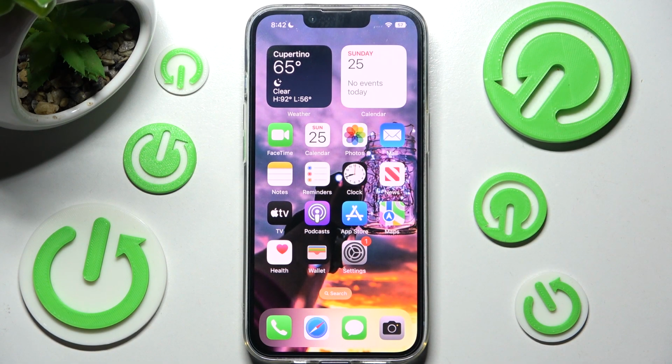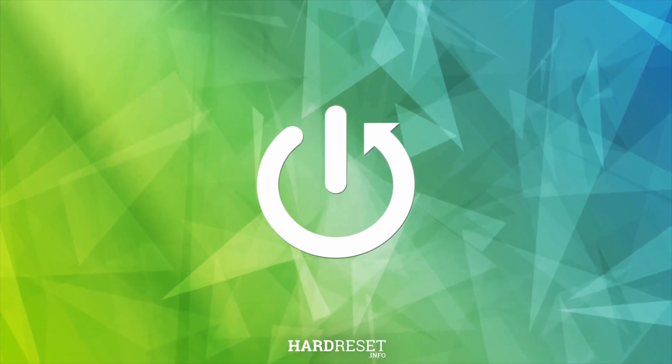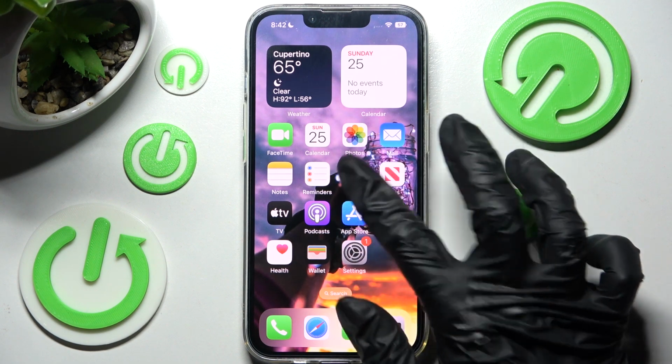Hi! In front of me is iPhone 13 and today I would like to show you how you can set up an alarm clock on this device. First of all, you need to find Clock app and click on it.